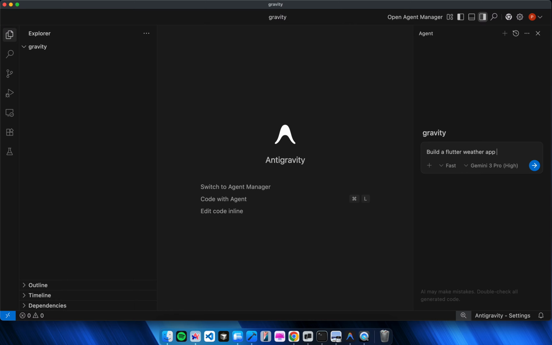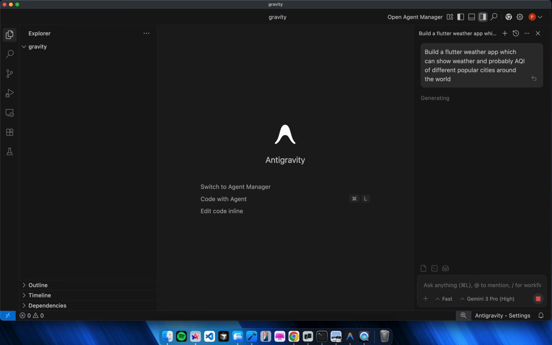Maybe I'm not sure whether app would be a good idea or not. Maybe we can go ahead with that, and we can see which can show weather and probably AQI of different popular cities around the world. Again, I'm not sure if I'm going to make this app entirely, but I just want to see how capable this one is, right? And I'll just press enter. Let's see what it does.